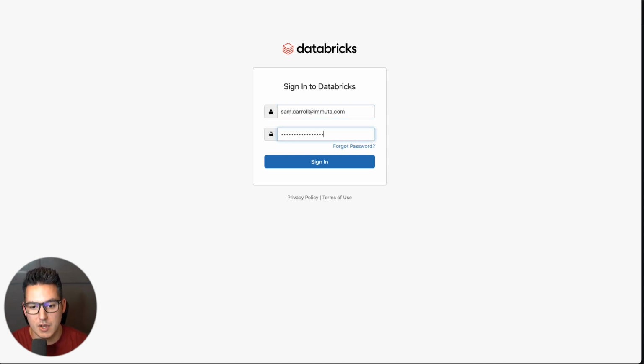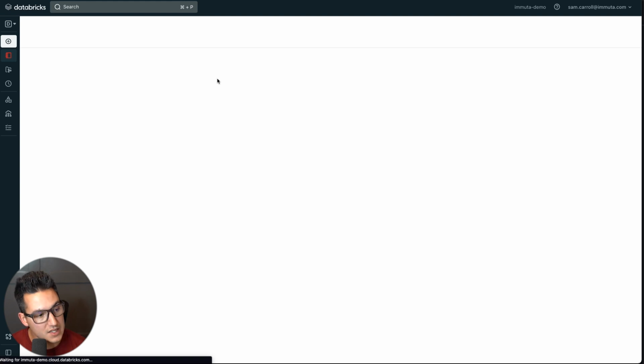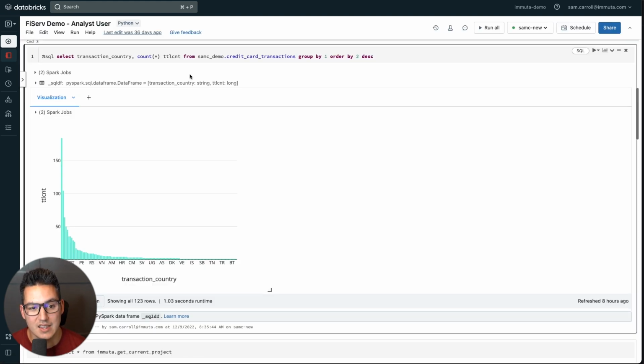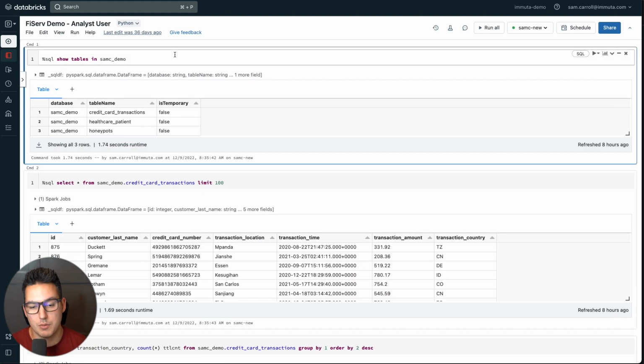And so if I log in as my user here, that we just added to the project, you'll see that this user is actually going to be able to run queries inside of Databricks, but the data that's going to show up now is going to be based on that particular project.